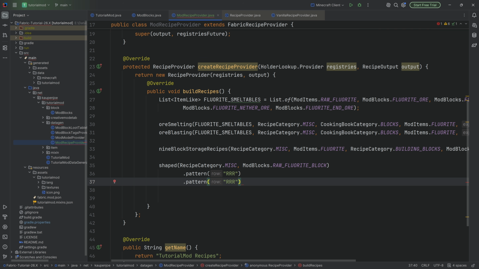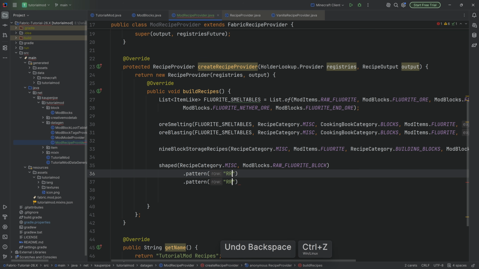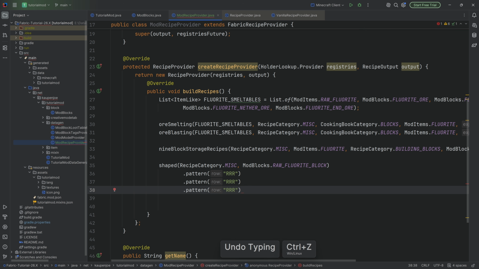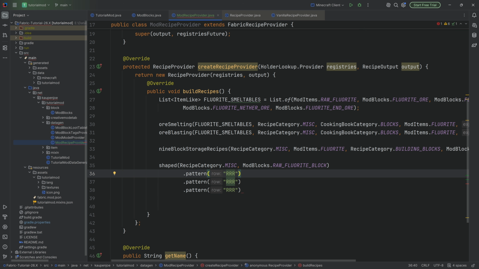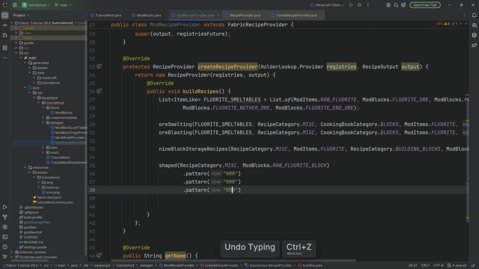Then it's going to only have 2 rows. And if you were to do it like this, then yes, it would also work in the inventory on the 2 by 2 crafting grid. So you can basically do this in whatever way you like, but there can only be 3 patterns, and you can only have a length of 3 for each of the different strings. Otherwise, it's not going to work. So if you had an additional R over here, it wouldn't work.